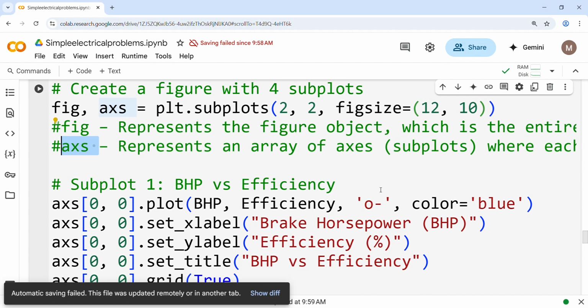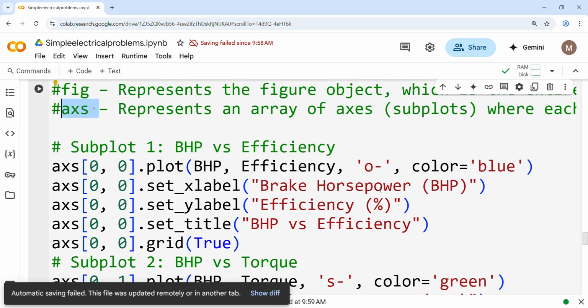Now come back to the first subplot. Subplot number 1 is between PHP versus efficiency. How is it made? A very simple command. Here you have to see. We will come to the first plot, axes 0, comma 0.